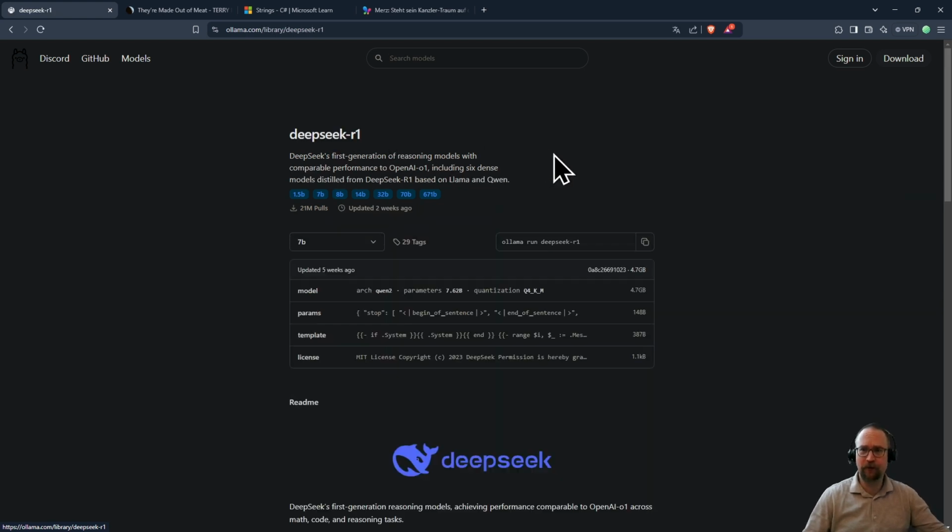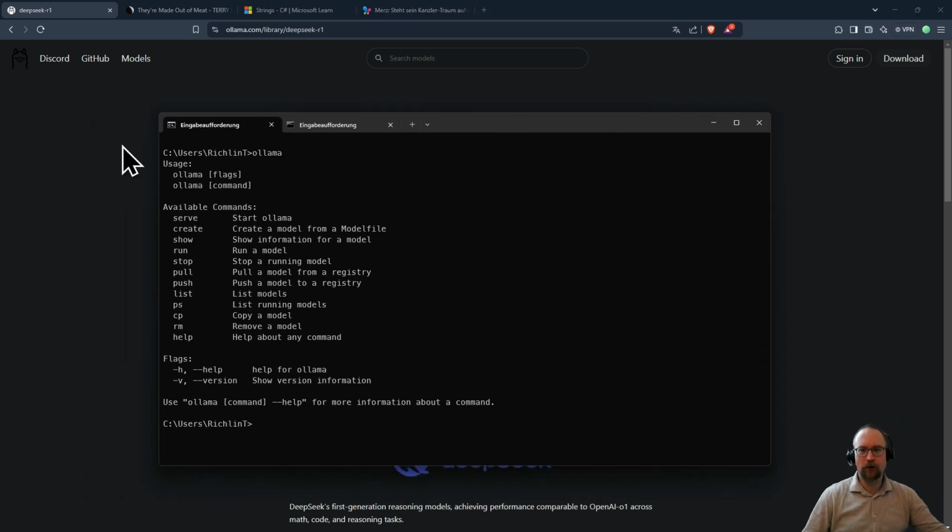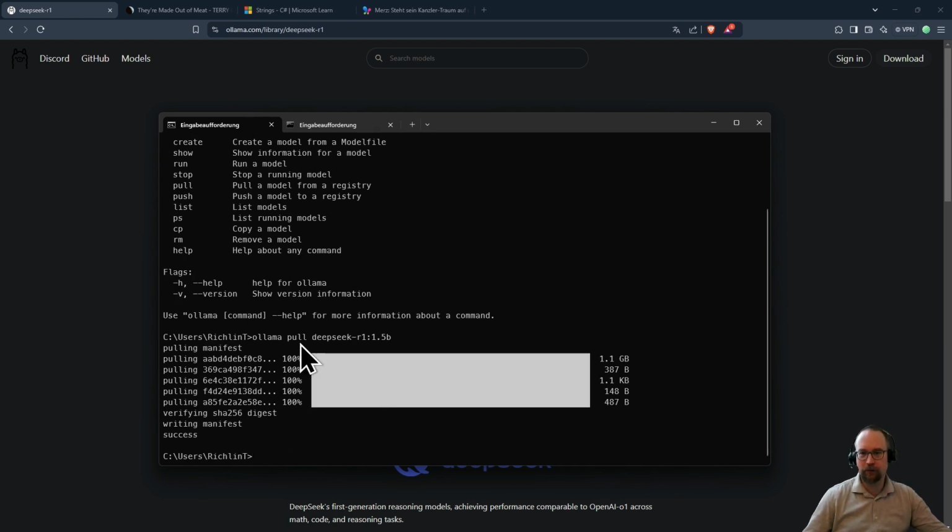So in order to just grab the model onto our local machine, we have to pull it, much like a Docker image. We have to say ollama pull deepseek-r1 with the tag 1.5b, for 1.5 billion parameters. And as you can see, I obviously already pulled the model in advance, and it's about 1.1 gigabytes large, which is pretty small for a language model, so it's still very handy to work with.